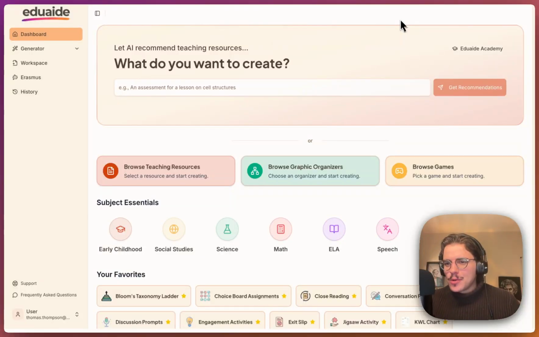The dashboard is designed around a simple reality in teaching. Sometimes you go into your planning knowing exactly what you need and you don't want to take long doing it. Sometimes, not so much. Eduaide gives you multiple ways to get into the application and to get started, depending on how clear your goals are and how much time you have.